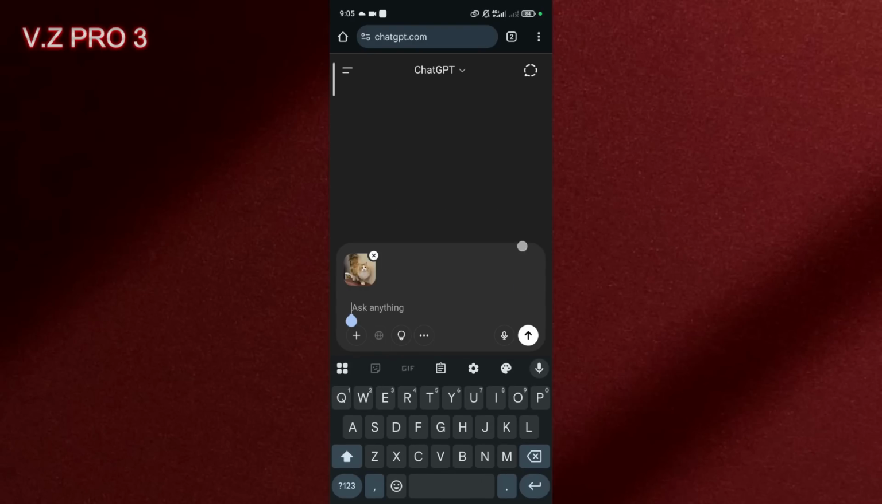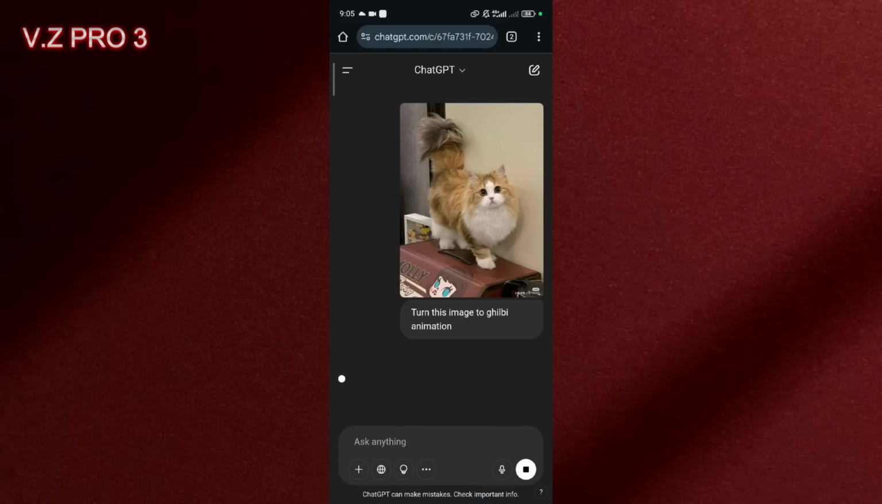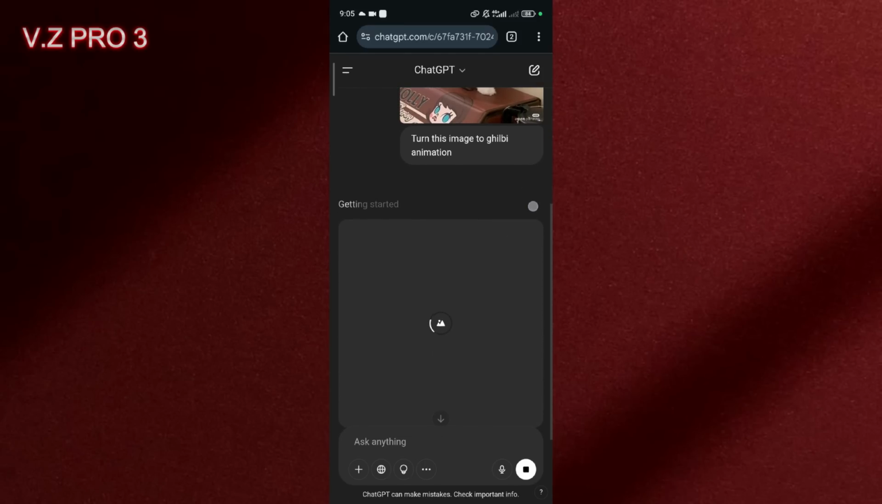Now, you can just ask ChatGPT to turn this image. Turn this image to Ghibli animation. Then send it. Now, all we need to do is just wait until ChatGPT finishes turning your picture into animation.